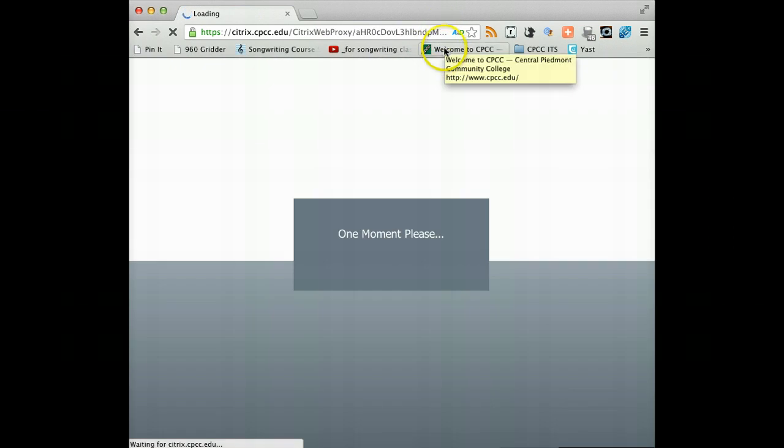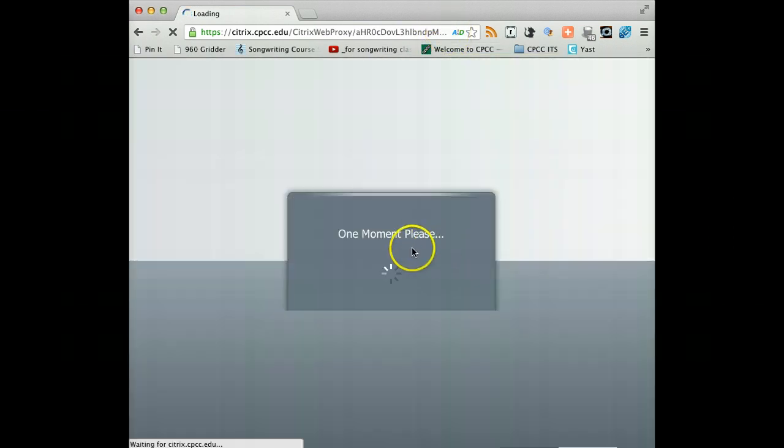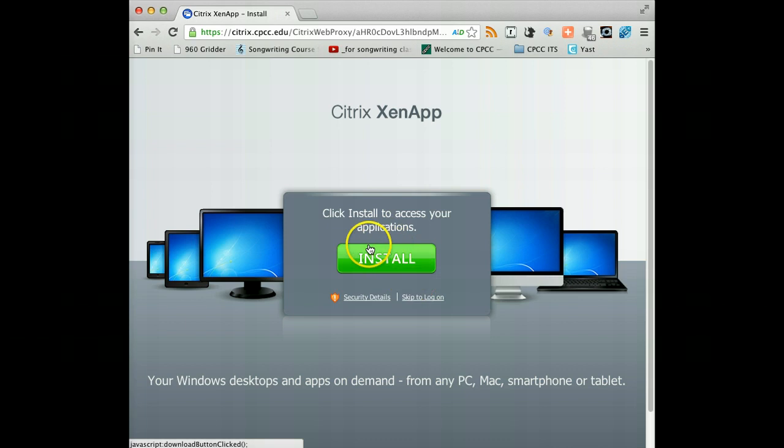Now you notice I just had a pop-up blocked there. That could be a problem for you. So if you've blocked pop-ups and it doesn't load properly, make sure that you check for that.